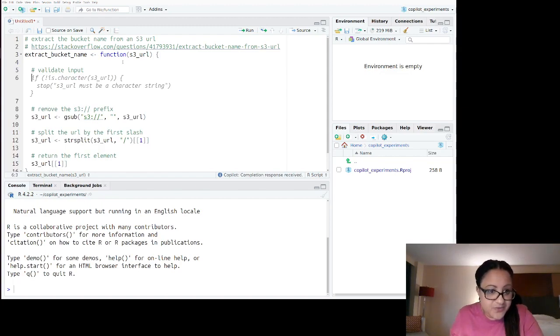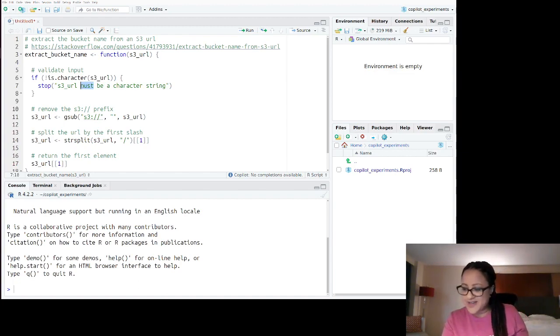Okay, so that's cool. If the S3 URL parameter isn't a character, then we get this error message: S3 URL must be a character string. So that's great, actually. Another thing that's cool: I like the phrasing of this. I'm quite a big fan of the tidyverse style, and language with "must" in it is part of writing a good error message, so I like that it's done that as well.